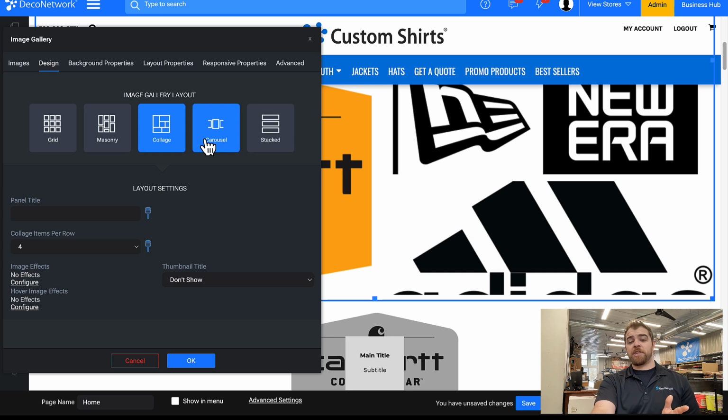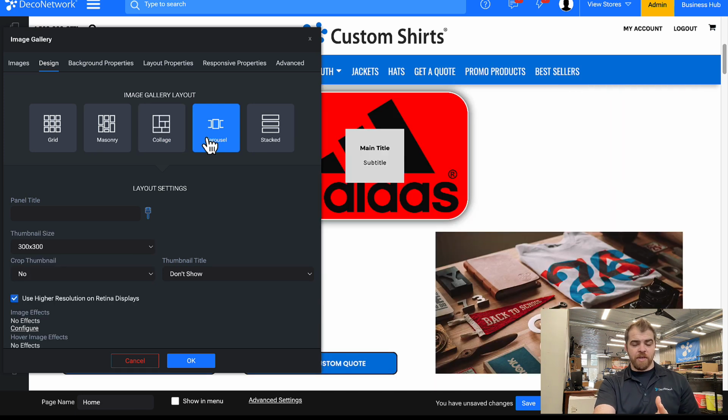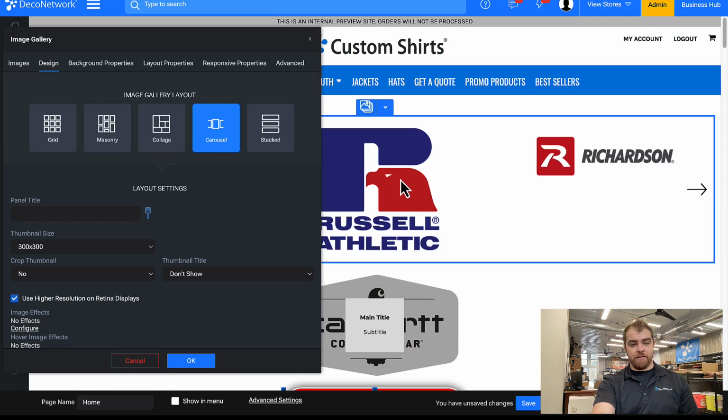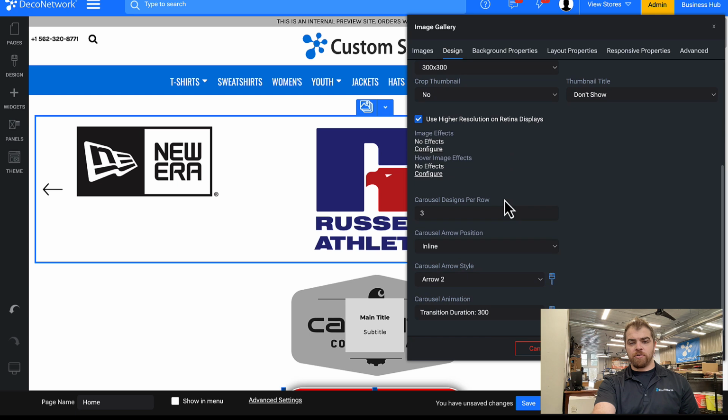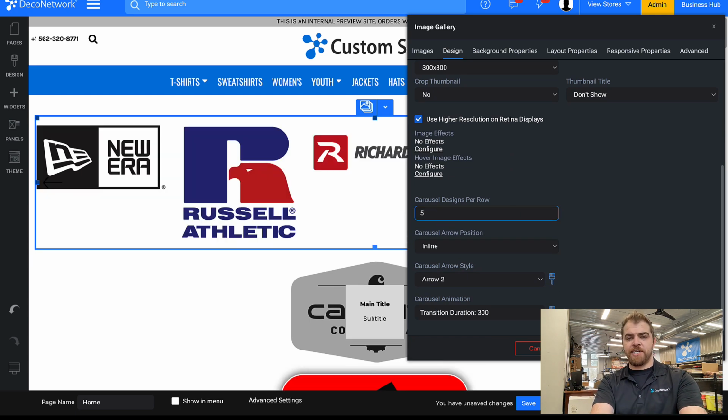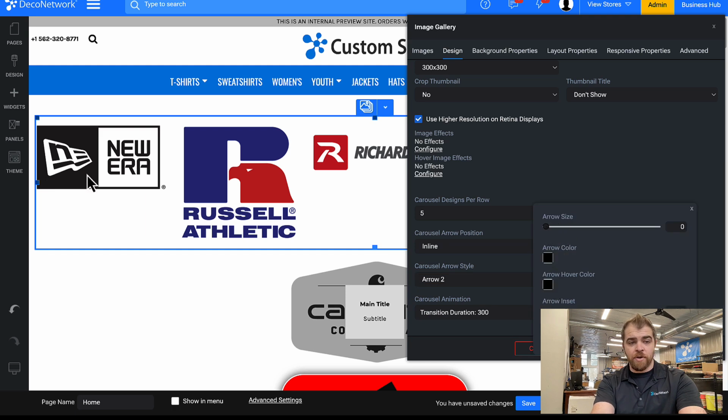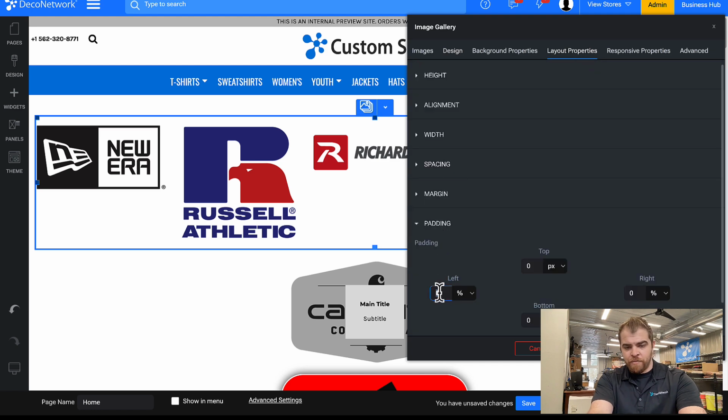What I'm a fan of with the gallery though is the carousel. So the carousel is just one row with the images rotating. So you can see here we have 3 images. Well, if I scroll down, I can choose how many I want to display. So maybe I want 5 instead. And I can choose what arrow style we use, and even its size and where it's placed. So right now you can't really see it, which is part of the problem. I can't edit what I don't see.